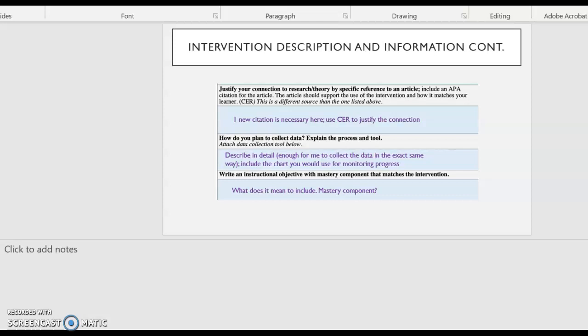So you want to make sure that you are writing an objective, and in the objective that the mastery component is something that is realistic to the student and the time period in which the intervention is being executed. You also want to make sure that when you're writing the instructional objective, that it aligns with the data that you are collecting. You want to make sure that you are measuring that skill. So if you are wanting a student to decrease their number of blurt outs, you are going to be taking data on the amount of times that they blurt out in class. So you want to make sure that your instructional objective with mastery component matches what you are taking data on.